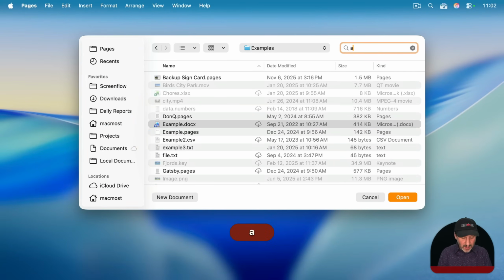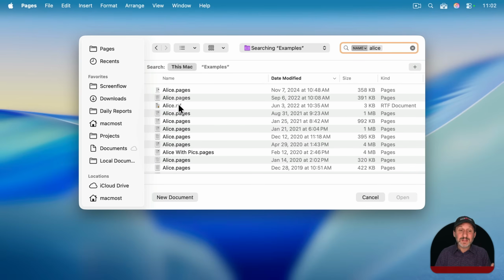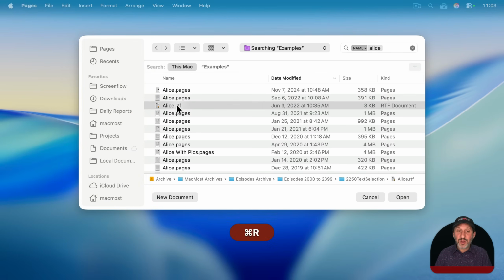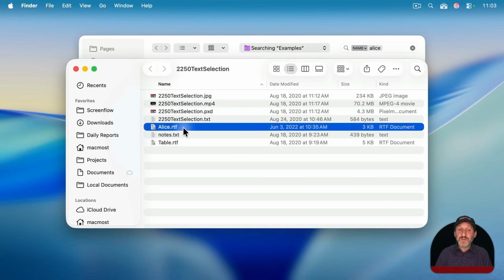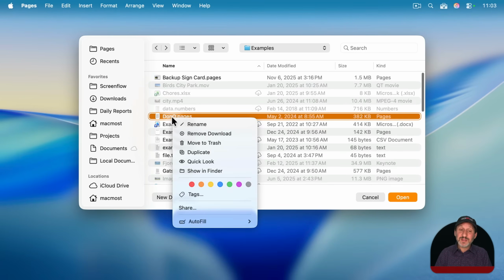So in the open dialog, I can search for something. And then when I find something that I want, then maybe it's not even a document for this app, I can select it here and then do Command R, and it will open up that folder in the Finder with that file selected. Note, you can also do a lot of other things in the context menu.